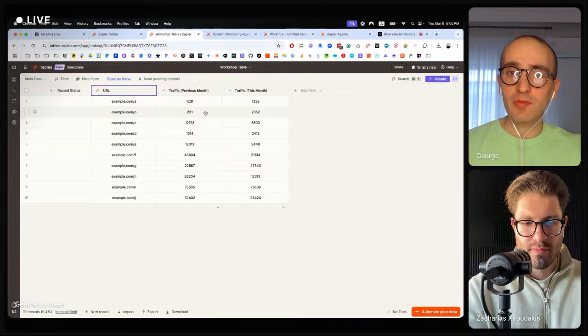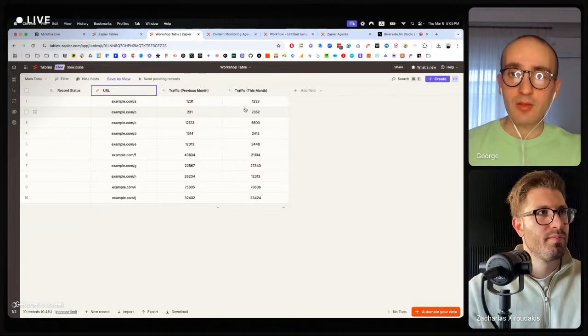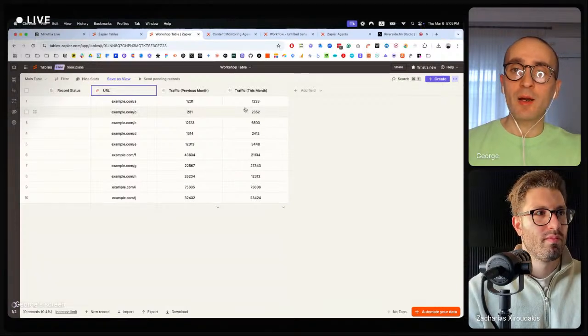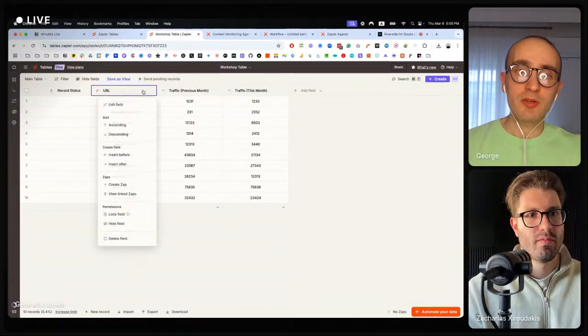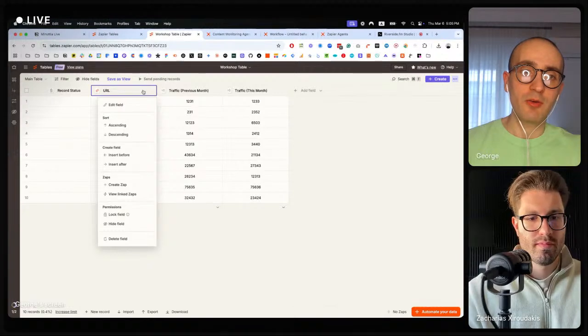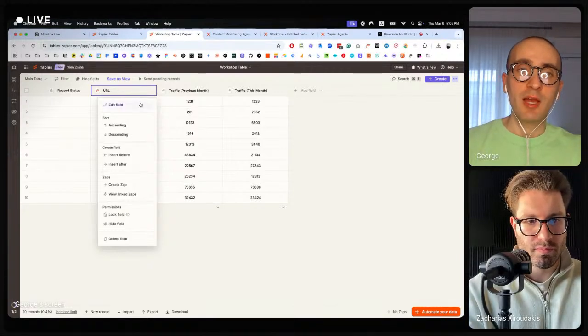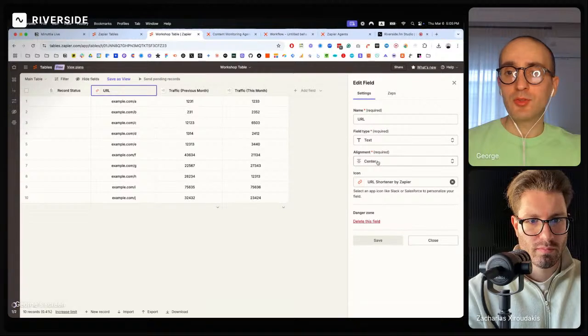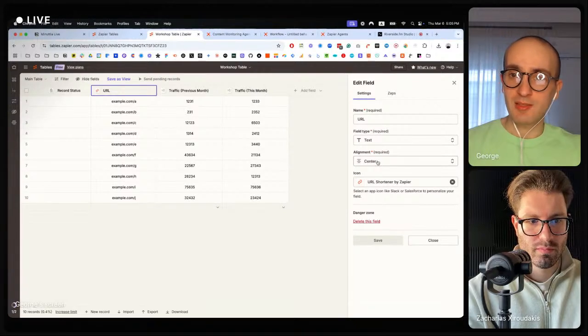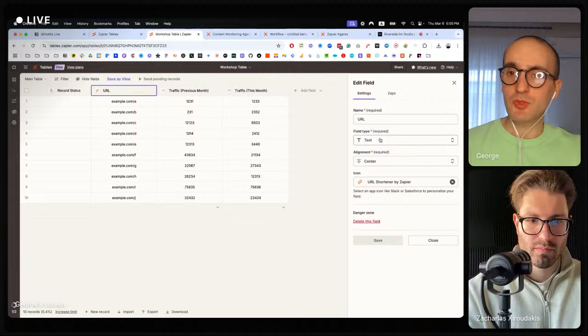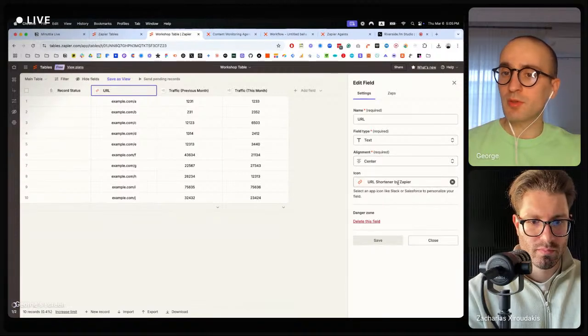So we have traffic for the previous month, and we also have traffic for this month, okay? One thing to note here is that you can come on any of the columns you have and click on edit field to adjust certain settings like the name, choose the field type between text, number, and whatnot. Choose the alignment, and if you want, you can even choose an icon just to make it more visually pleasing.